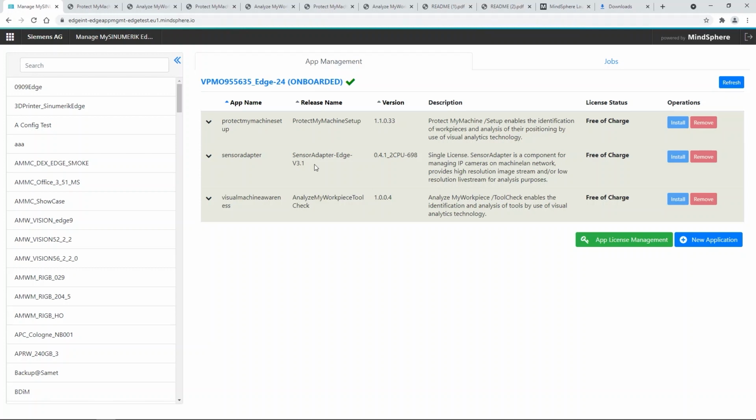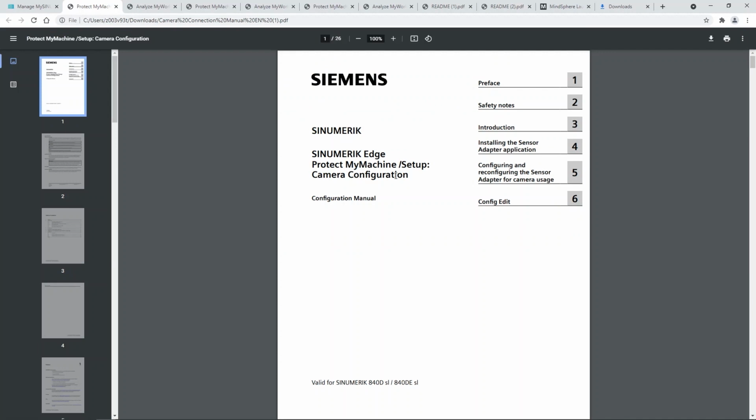There's two things to monitor in this process. The first is, from the additional documentation, we have two very helpful manuals for both of the Edge apps. We have a camera configuration manual for Protect My Machine setup, and also for Analyze MyWorkpiece tool check. These manuals are very similar, and you can reference them individually depending on which application you're installing. But this workflow gives you an overview firstly of how to install the sensor adapter application as we've just reviewed.